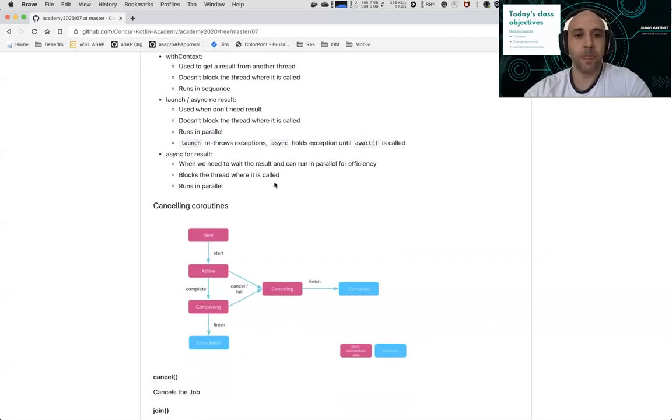And then finally, we have async, when we are expecting the result, when we need to wait for the result and can run in parallel for efficiency. This is important. It blocks the thread where it is called because it has to wait for the await to finish, and runs in parallel as well as these guys.